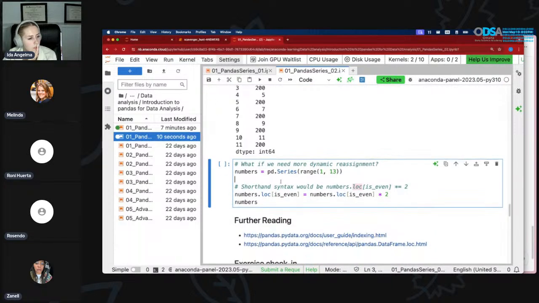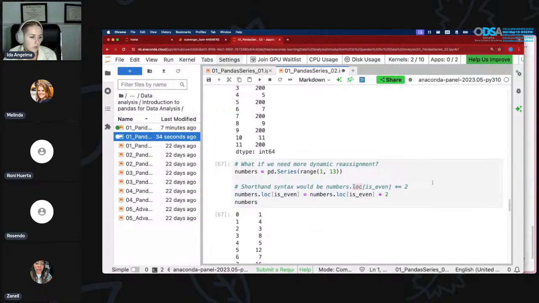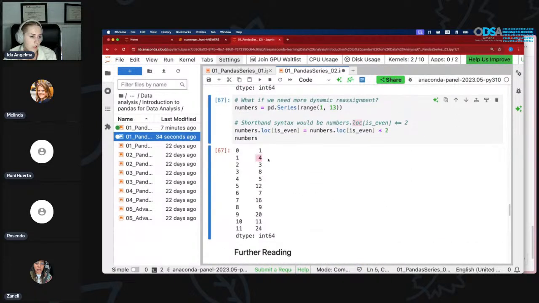Let's see. The same thing we can do: numbers dot loc is_even. So this is going to give us the subset of even values. We're going to assign it to numbers dot loc is_even times 2, making it just dynamic. So all the even numbers are going to be multiplied by 2.